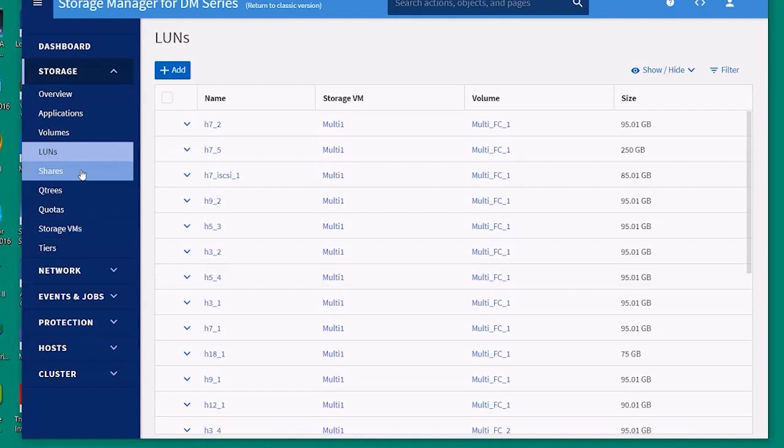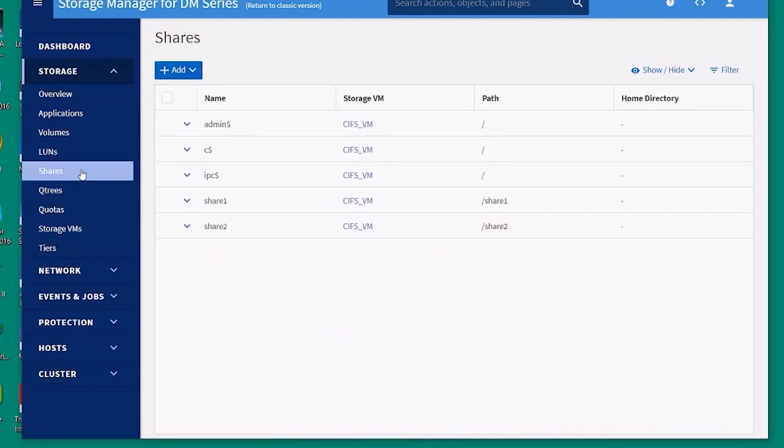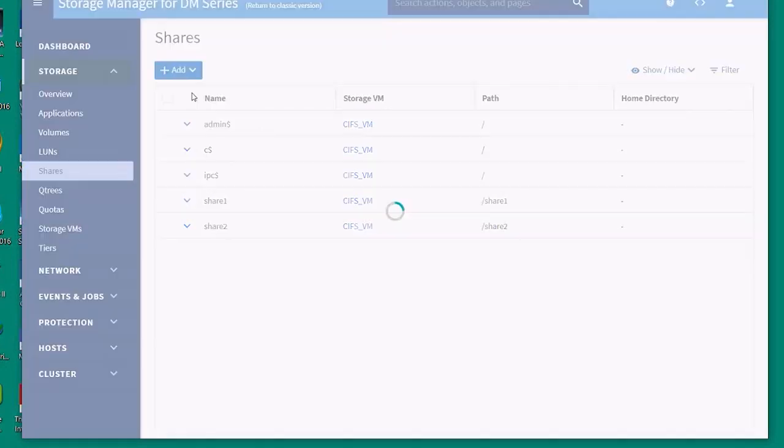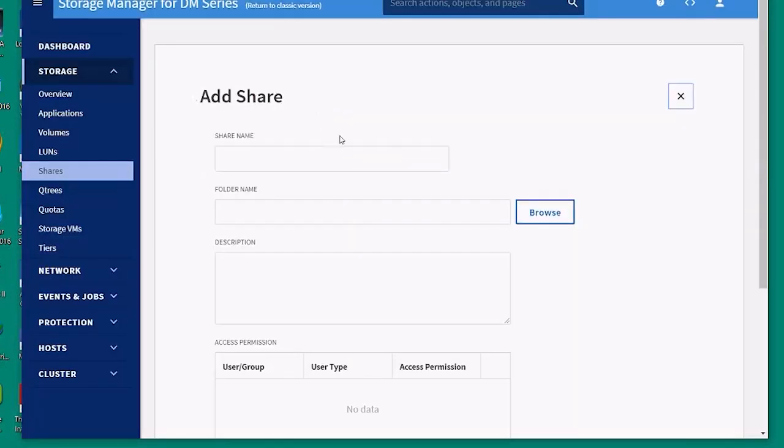A similar thing is true for any shares that you want to create. So in my case, I have multiple CIFS shares that are already created on my system because I have a CIFS virtual machine as well. I have 2 shares that I have been using to a Windows host. If I want to go in and create a new one, I select it here.